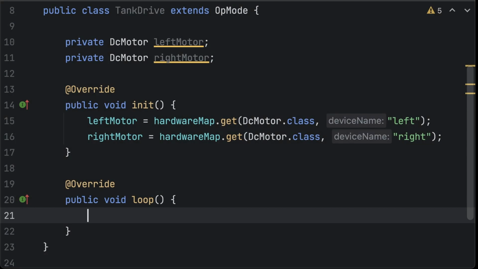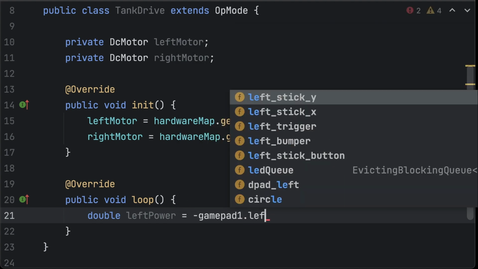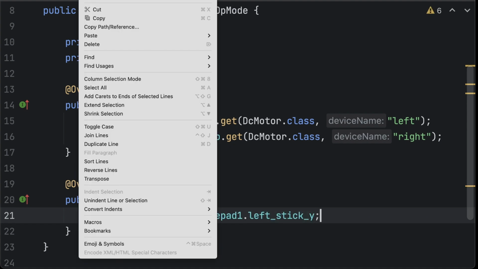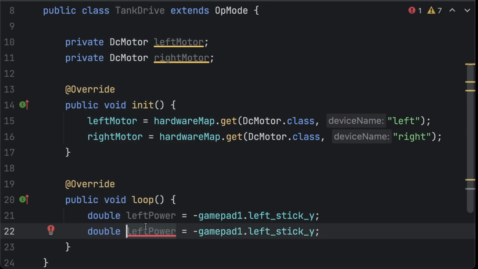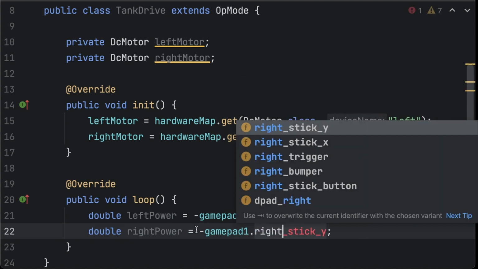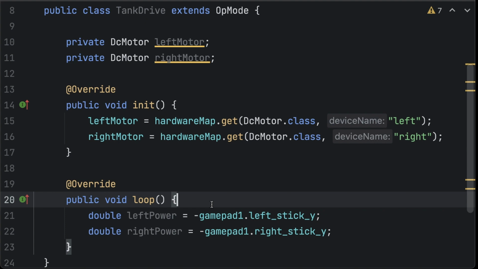Inside the loop method, this time, type double left power equals negative, no space, gamepad1.left_stick_y, semicolon. Duplicate this line again and replace left with right. Notice that we've snuck a negative sign in there. That's important because on most gamepads, when you press the joystick forward, it's actually a negative value. We want it to be positive, so we use a negative sign to invert it.